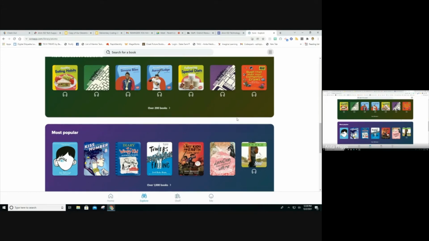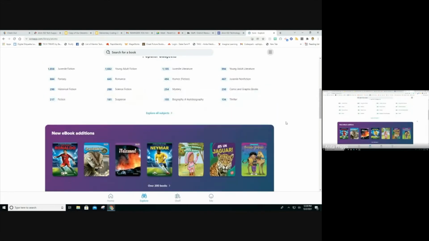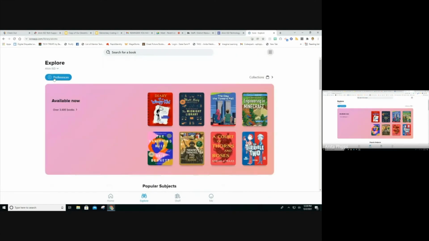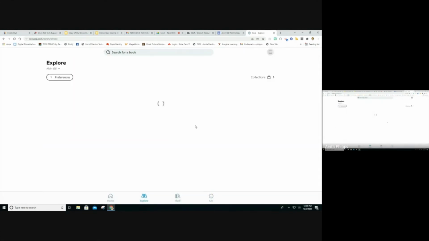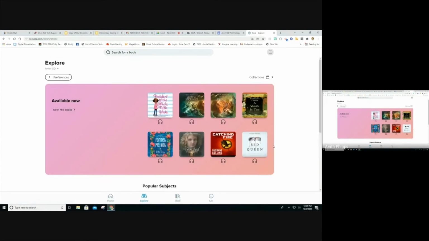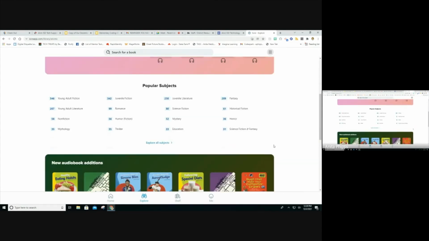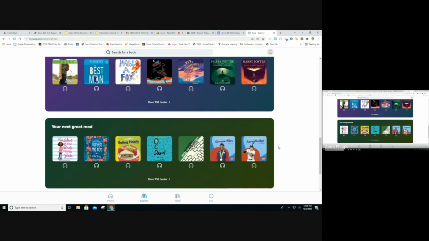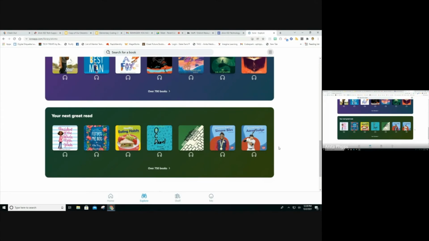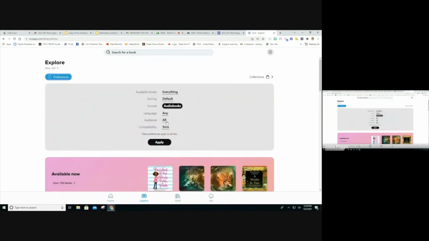But what I like to do before we go on a road trip, I go up to the top and go to preferences. And then I change my format to audiobook so that it only shows me audiobooks, and I hit apply. And now that's all I'm going to see when I do a search. And then when I'm ready to go back to looking at ebooks, I just go back to preferences and clear my selections right here. So I'll go to audiobook and change it back to any.